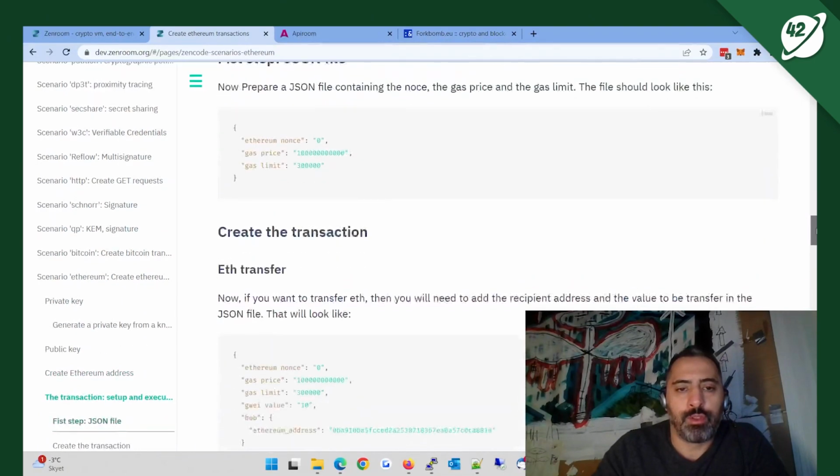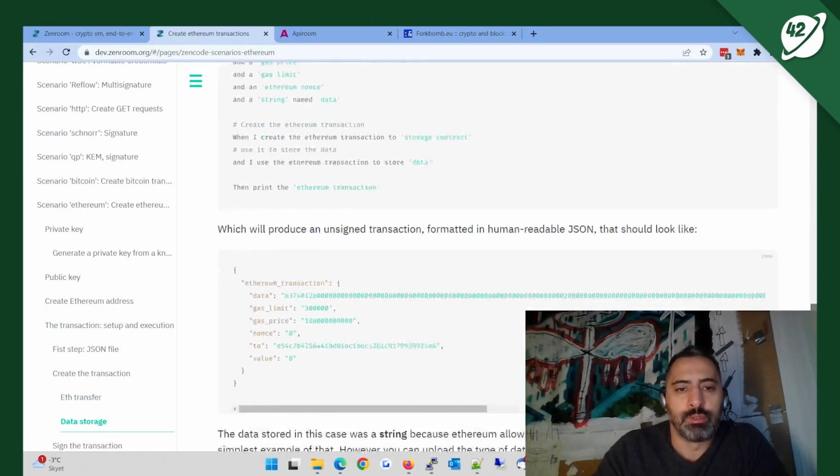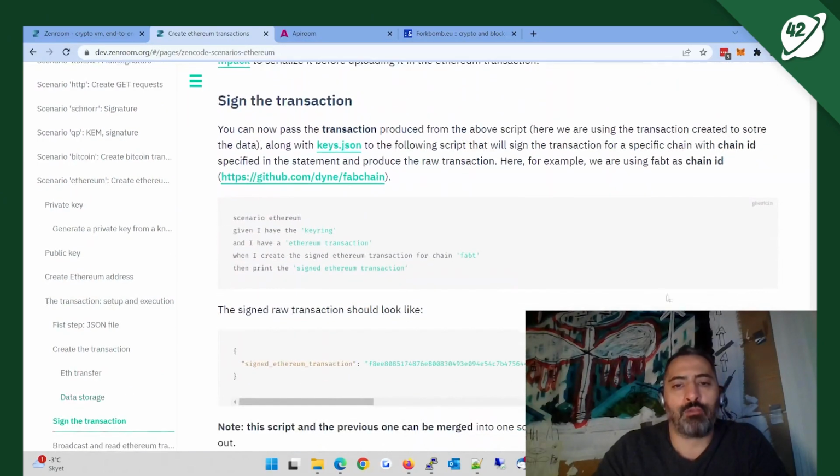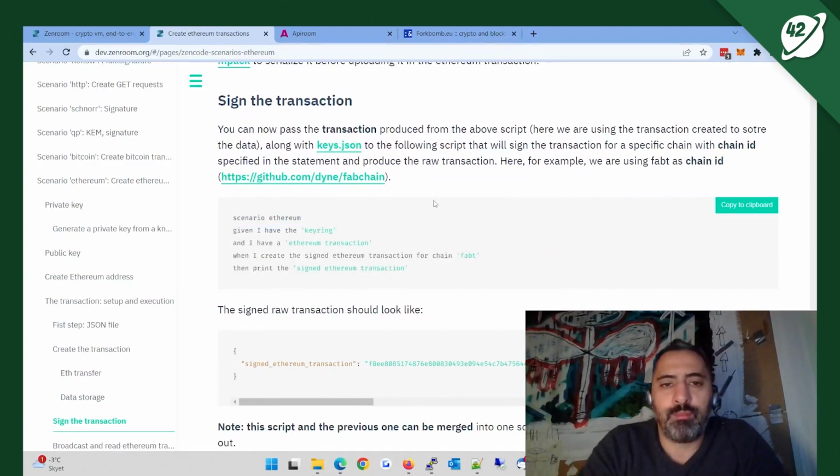Here, if you scroll down, you will see how to create a transaction and how to sign the transaction. And the same thing we can do for Ethereum, Bitcoin, as well as Hyperledger Fabric, Hyperledger Sawtooth, IOTA, and Planetmint, which is a new blockchain, a rewriting of BigchainDB.